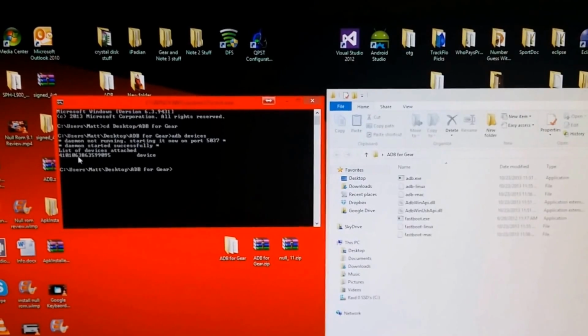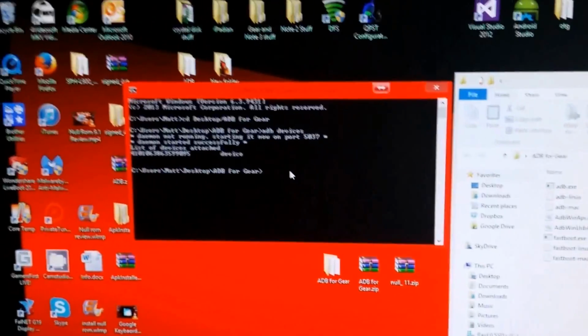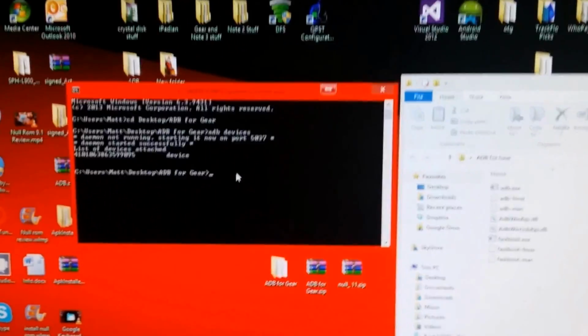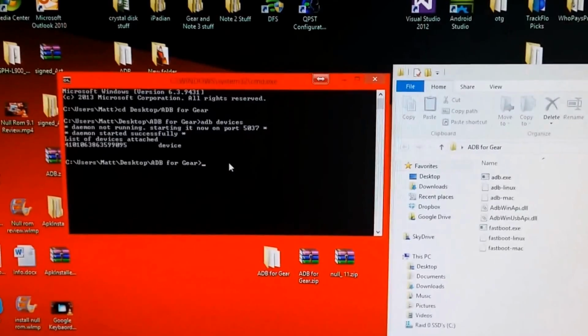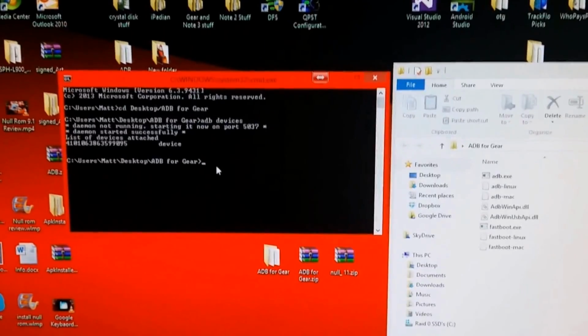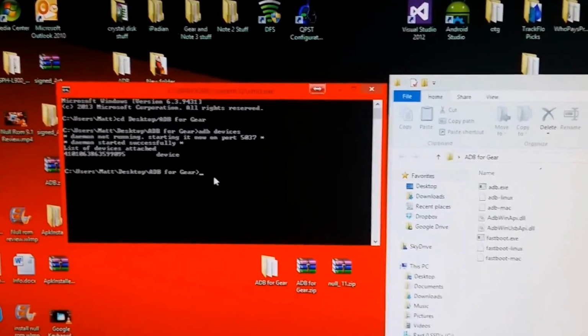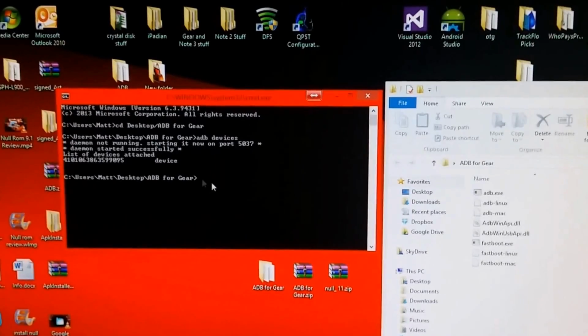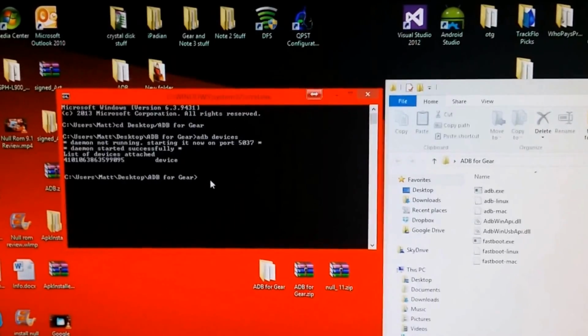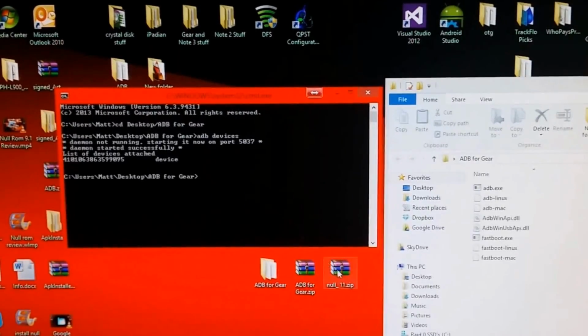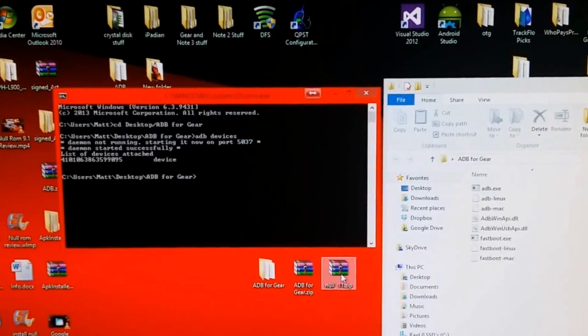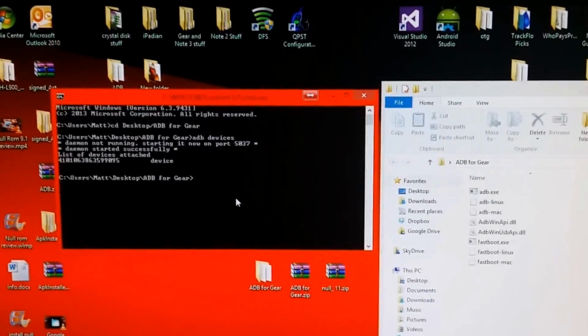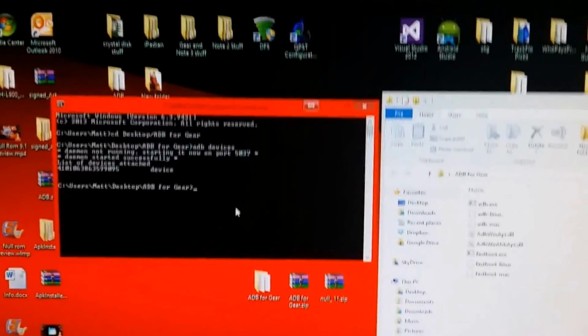Okay, so now this is my Gear watch that I have plugged in over here. I have it plugged in with the USB cable, and it's also in USB debugging mode, which is something you have to enable in the settings. Then once that's done, you've got your device listed here. What we're trying to do is push this null 11 zip to the memory on your Gear watch.